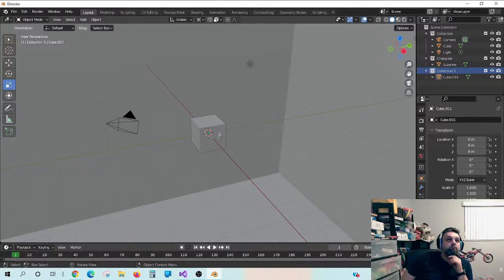First thing I'm going to do is rename our collection to car/BG.